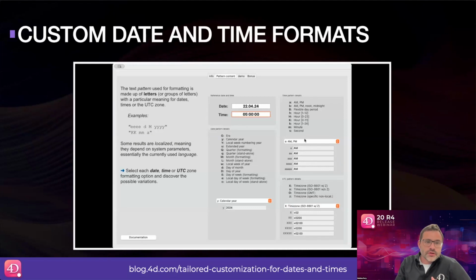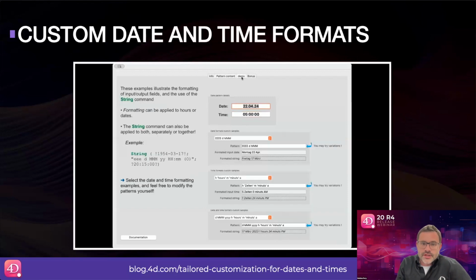For that, 4D 20R4 brings a new functionality that makes customized formatting much easier. You can see it on screen. In fact, the String command and the OBJECT SET FORMAT command have been updated, and they allow you to specify a precise format. The 4D UI has also been updated accordingly. As you can see on screen, here you have an example of a tailor-made format, but you are completely free of the formatting you want to apply.